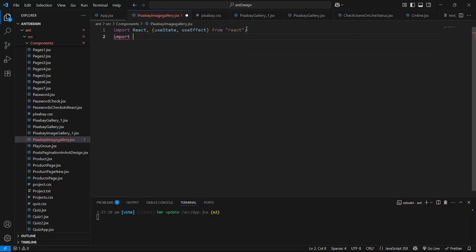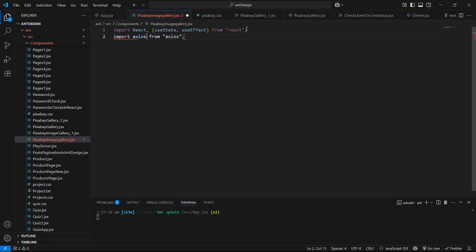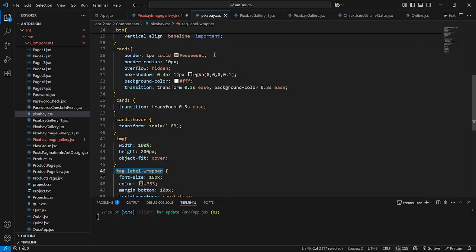So let me just import Axios also. I'm going to use Axios. I am not going to use the JavaScript fetch method to fetch the data, to fetch the API, but rather I'm going to use Axios, and I have already installed it in my project. Okay, so Axios, like this.